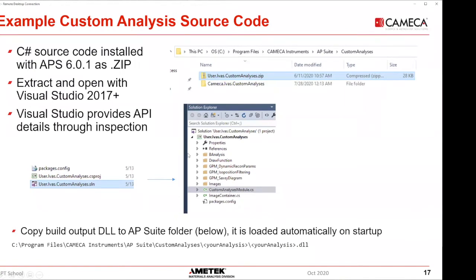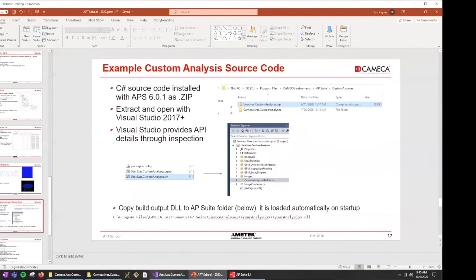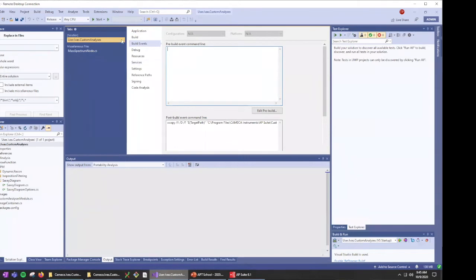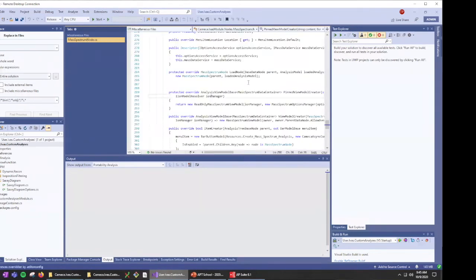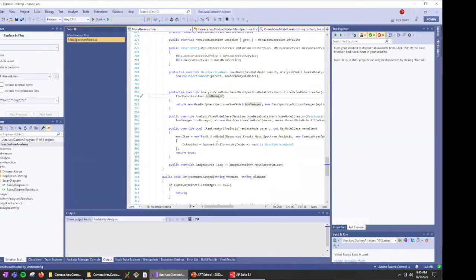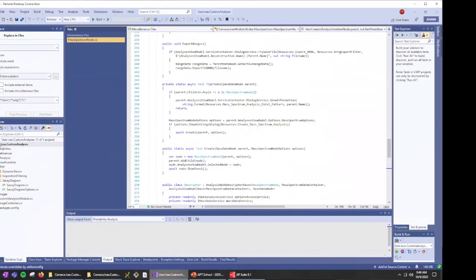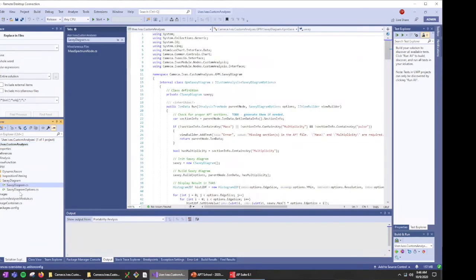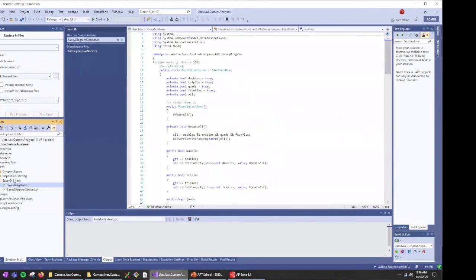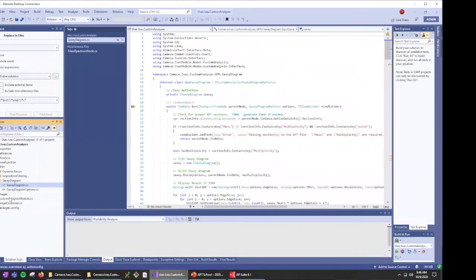So I'm going to switch over here to exactly what I just showed you, which is the source code. I opened up the zip file that comes with APSuite 601, and it is a C# project. It has basically approximately one file per analysis option that you get.